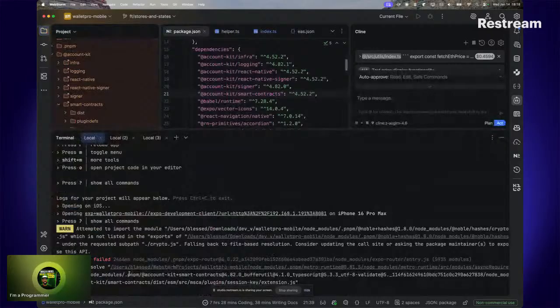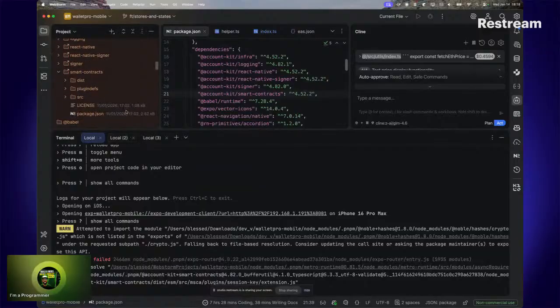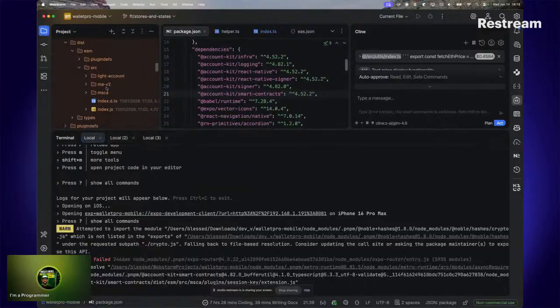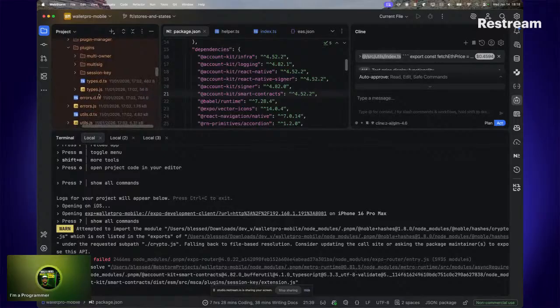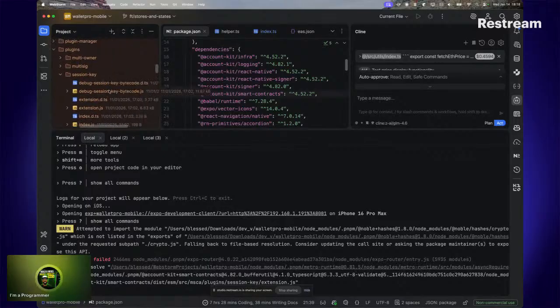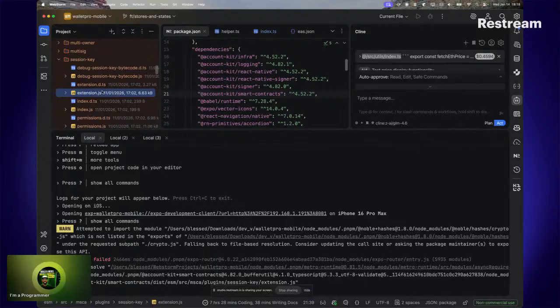So account kit smart contract, we have account kit contract distribute, dist function, dist folder, ESM source, MA, MSCA plugin, session key, extension.js. So what is the issue? Bundling failed, unable to resolve. Resolve what? Buffer util.